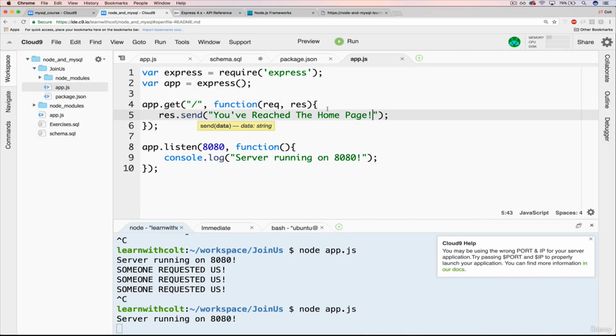Of course, you could change this text. Something that people ask a lot is, can you have two res.sends? And the answer is no. You can only have one. Every route is going to respond with one thing.